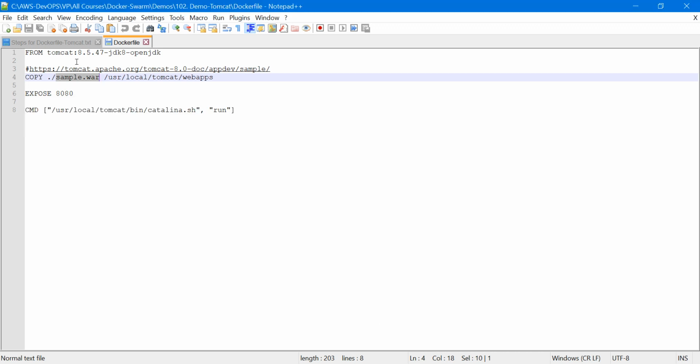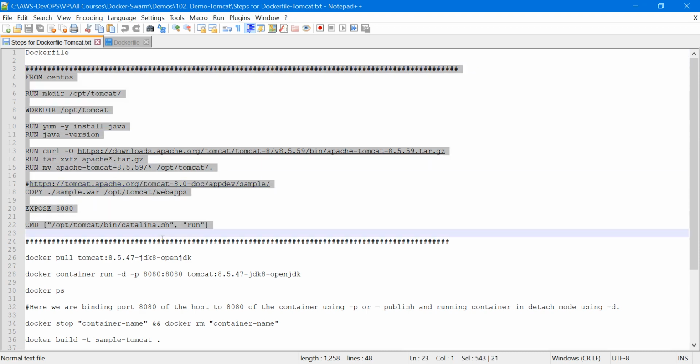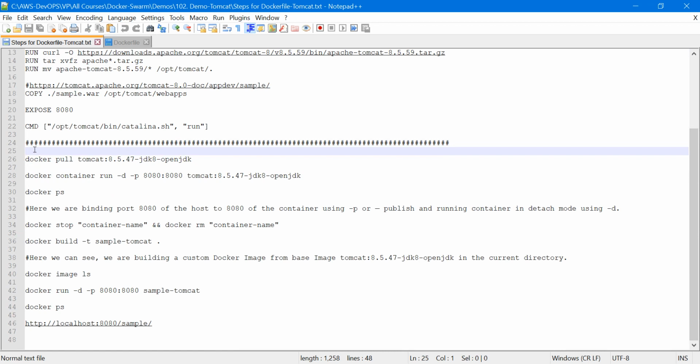Now I'm going to use the steps. So you can see this Dockerfile is already there, and these are the commands we have. So there are two ways. You can directly use it without using the Docker.